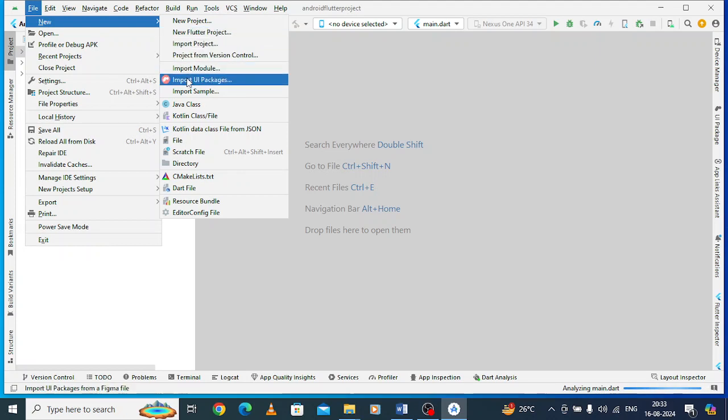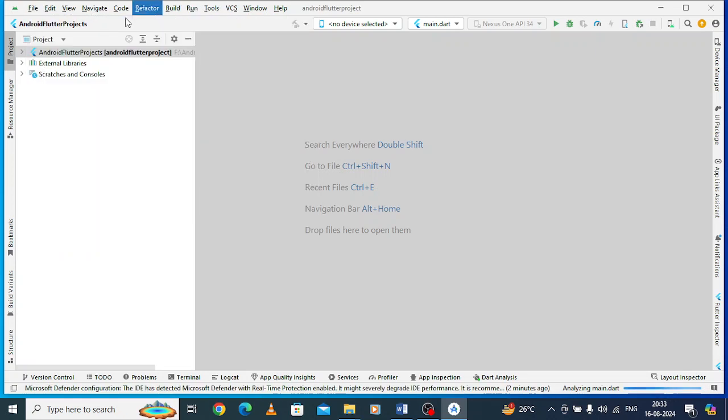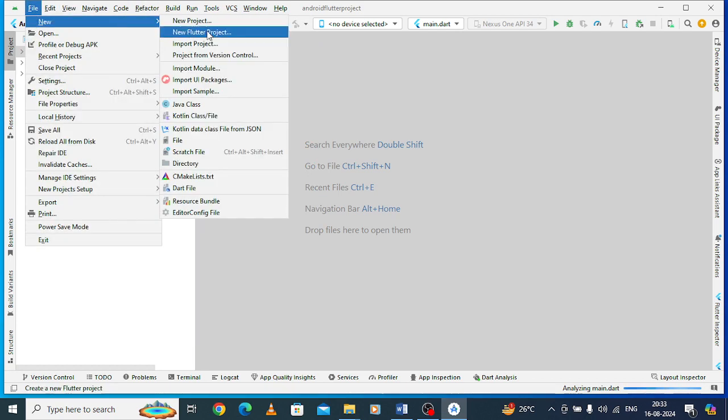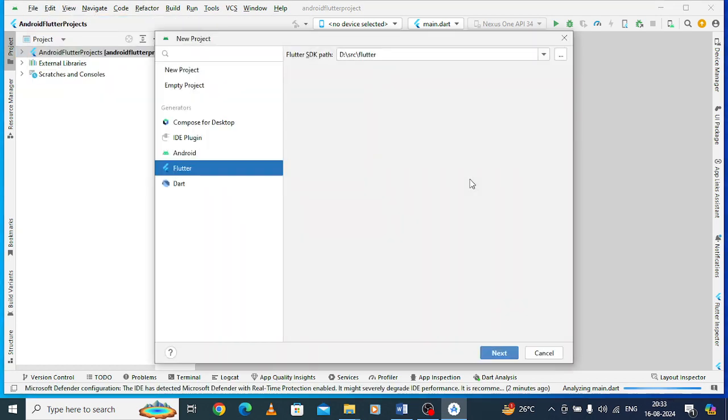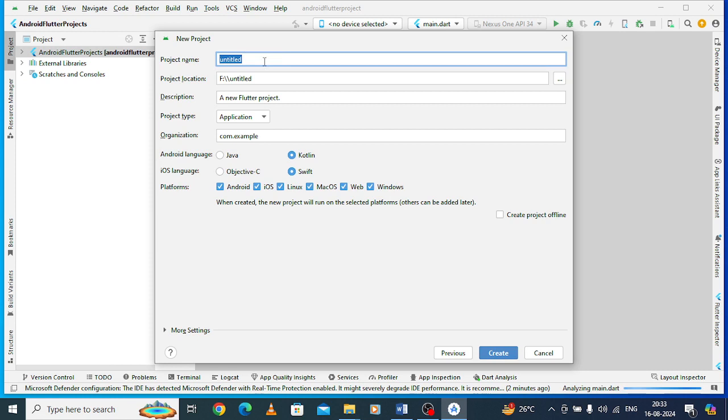Next I will upload the one for importing UI packages. That is very important for Figma designs. We'll also discuss Jetpack, and how we can use these things in Flutter too. Okay, the UI packages and how we can implement these. For the new Flutter project, you can see my Flutter SDK is in the D drive, but you can put it anywhere. Just go to next, you can give it some name, and then proceed.